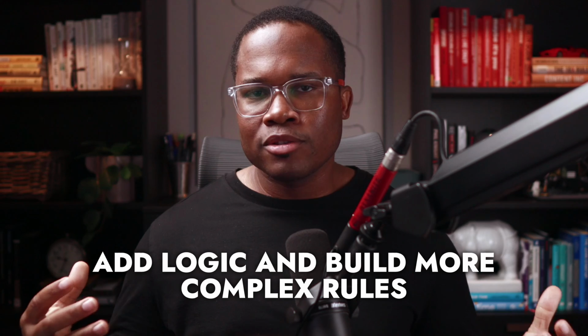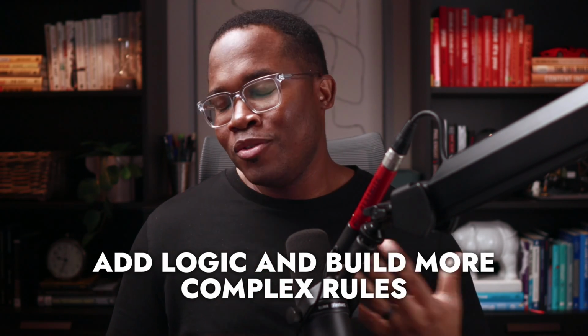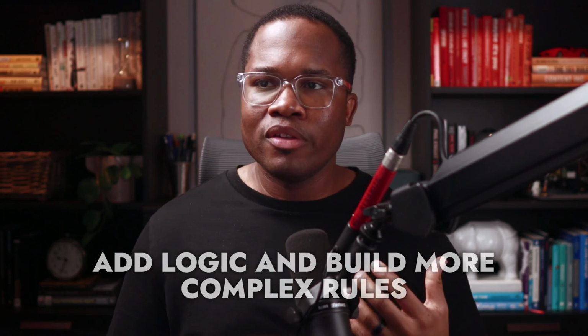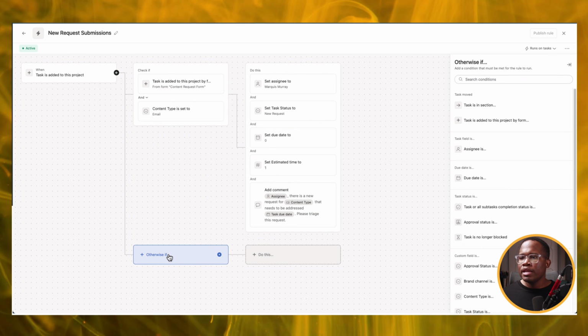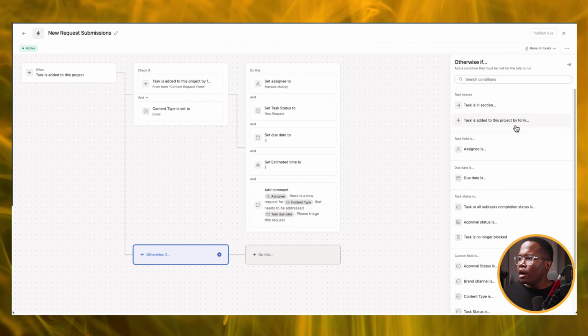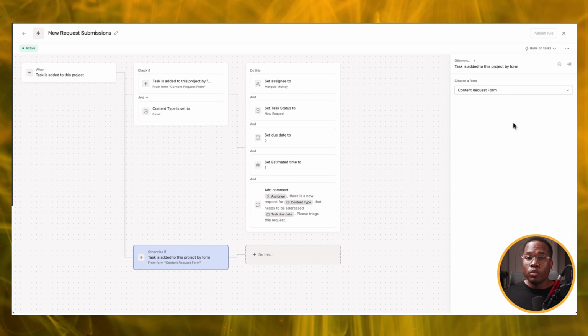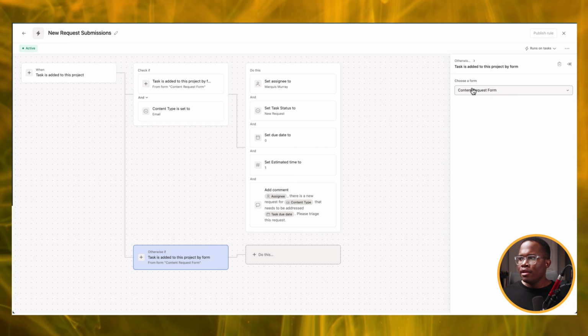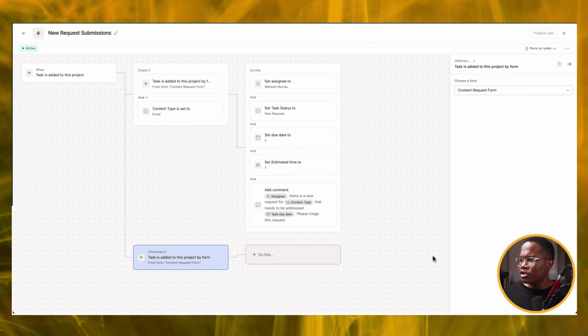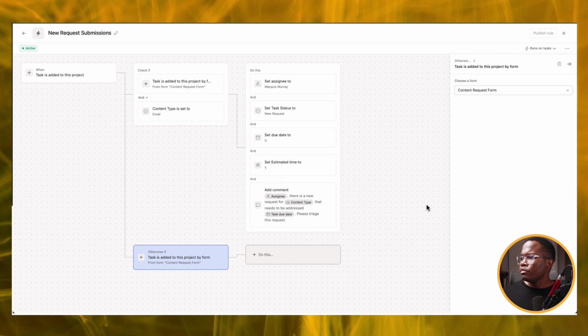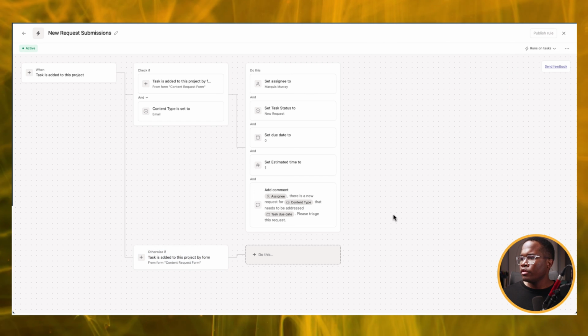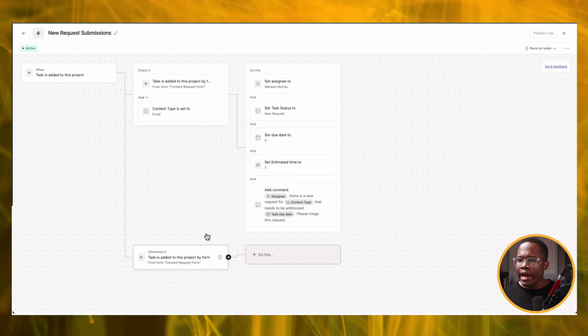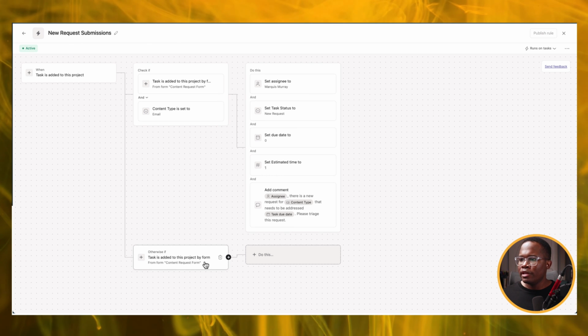So cool, right? We wanted this for a long time. So now we can add logic. We can build more complex rules here. And if you couldn't tell, I'm really excited for this. So when a task is added to this project, now we can check. Maybe there was another form that we were using, right? So maybe it's not the content request form, but let's just assume that I selected another form from this. I don't actually have one right now, but let's just assume for a second.